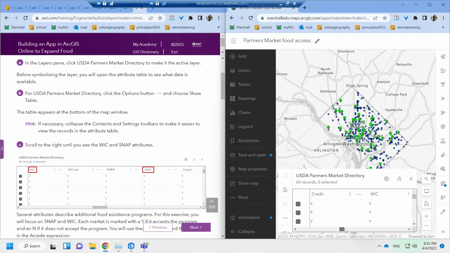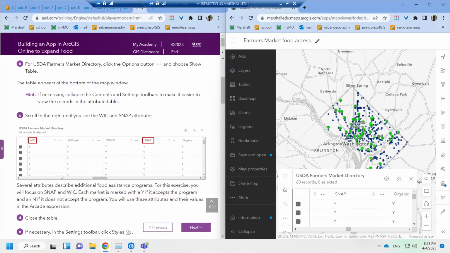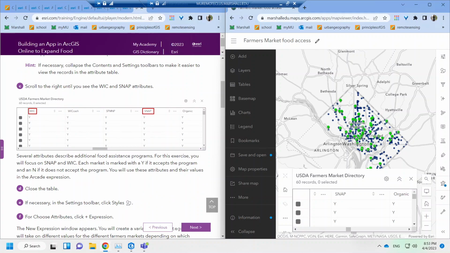Let's see, season, location. Well, there's WIC and SNAP. Okay. Several attributes describe additional food assistance programs. For this exercise, you will focus on SNAP and WIC. Each market is marked with a Y if it accepts the program and an N if it does not accept the program. You will use these attributes and their values in the ArcGIS expression.